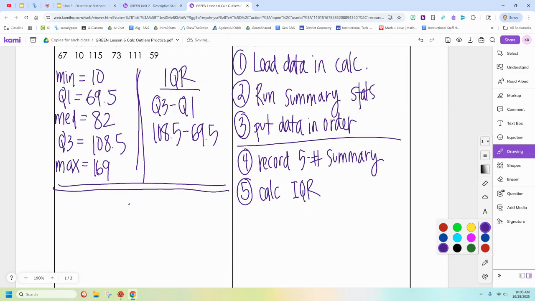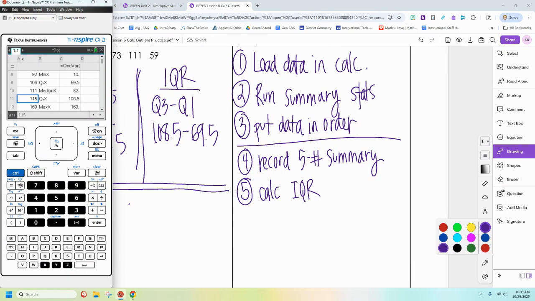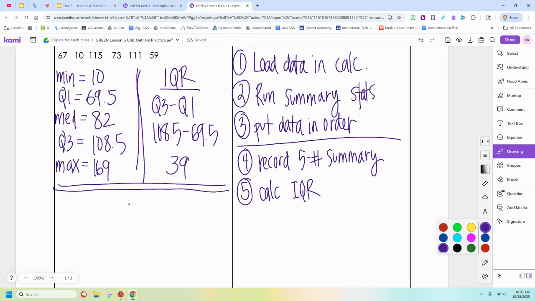Okay. And then this is where the flying calculator is actually nice, right? So if I don't want to do that in my head, I pull up the flying calculator or the scratch pad, whatever you want to call it, 108.5 minus 69.5, and I get 39. And then it's up to you if you want to keep the scratch pad up or go back to your data. We're going to continue using the scratch pad here in a minute.